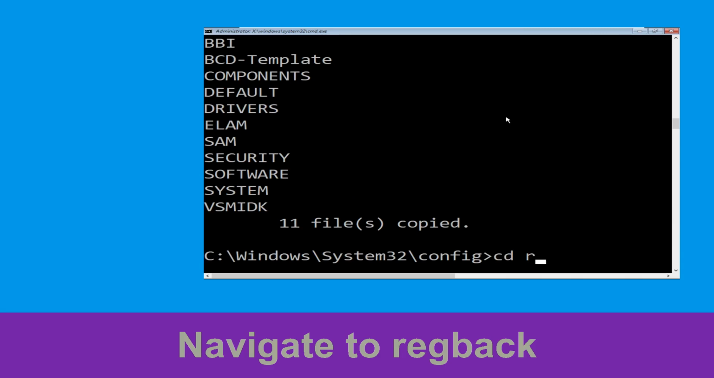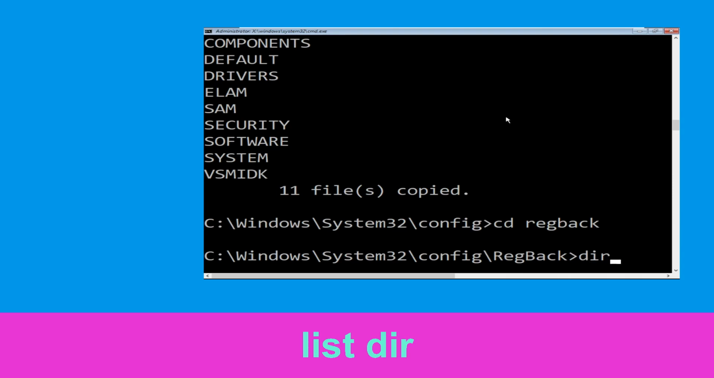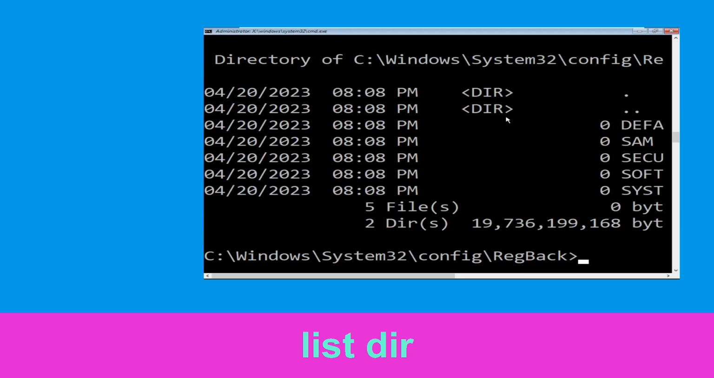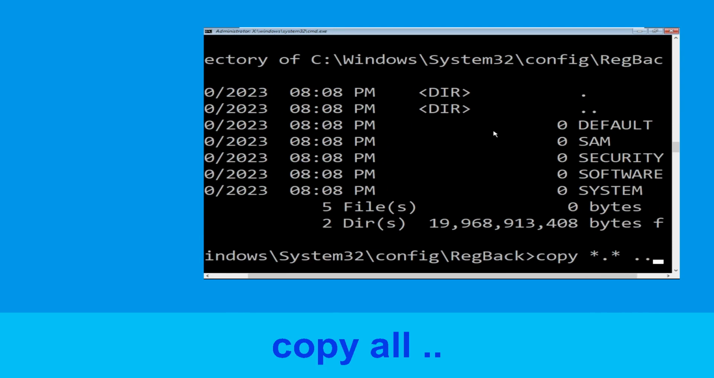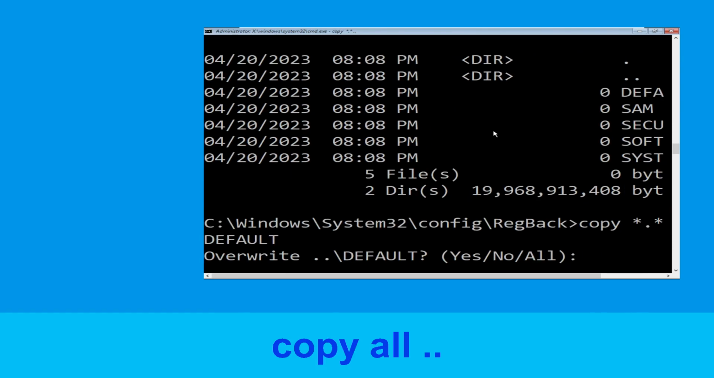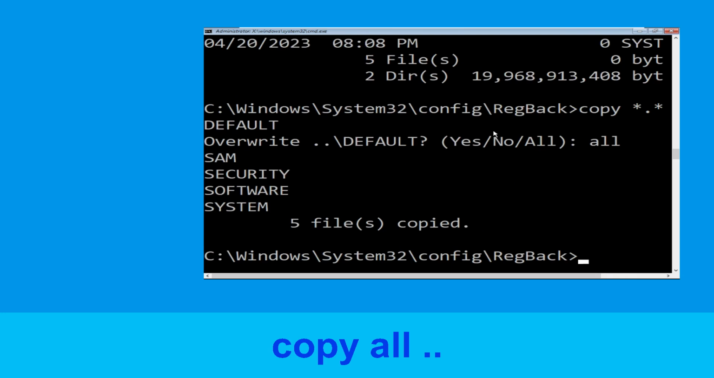Now type cd regback and hit enter. Now type dir and then simply hit enter to execute the command. Now type copy space ** space and hit enter. Then type all and hit enter.